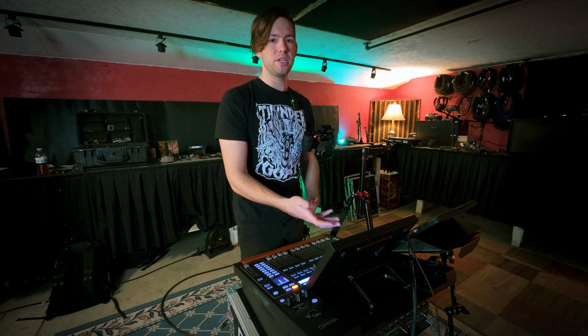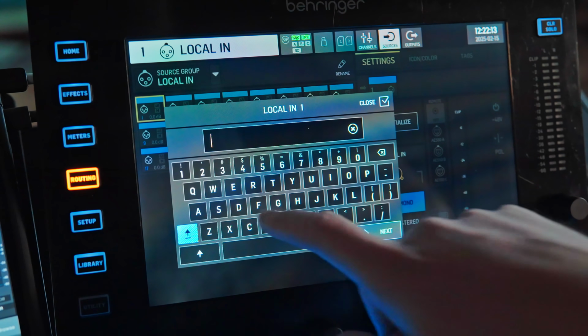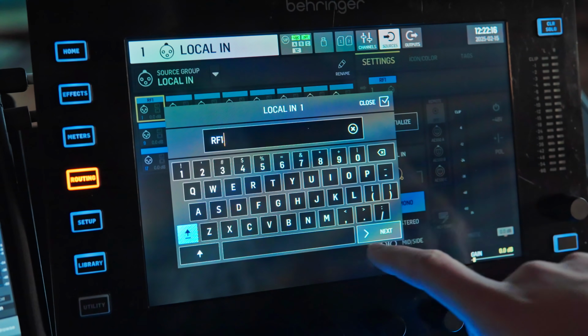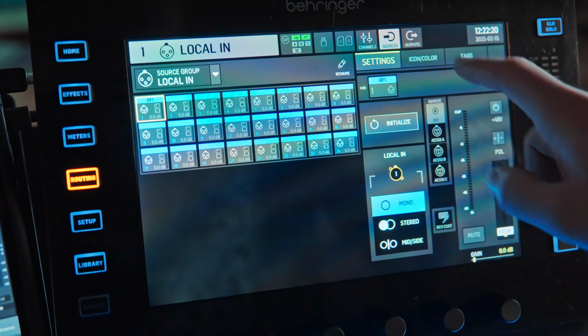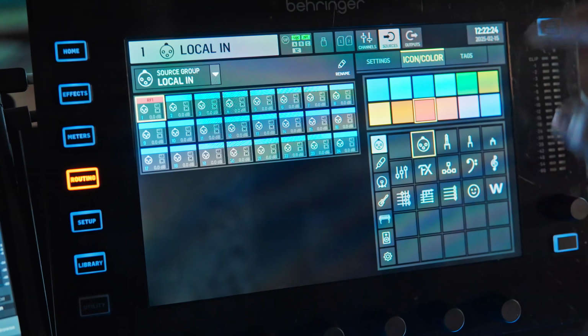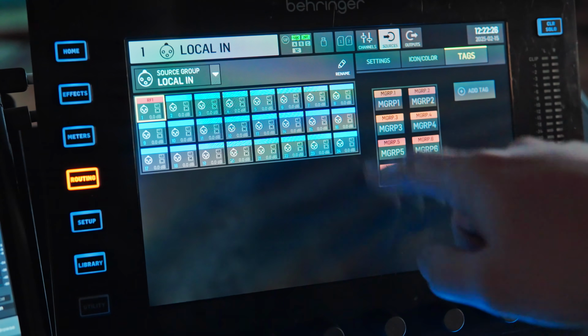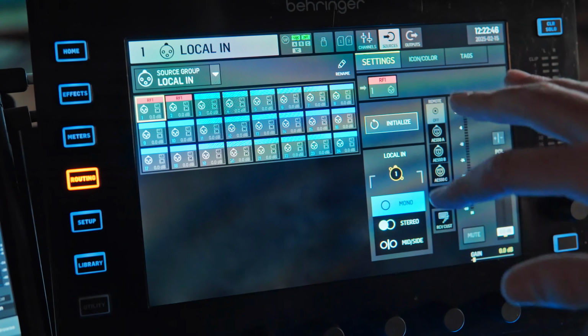But this does give you the customization where you can here click rename. Let's say this is RF1, right? And we're just gonna pretend we have an RF mic in this. We're gonna icon color this and make it red. We can have these sources on mute groups, which is cool. You also have some options here on the right.